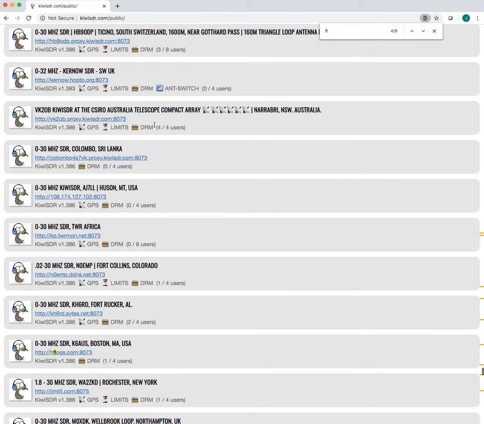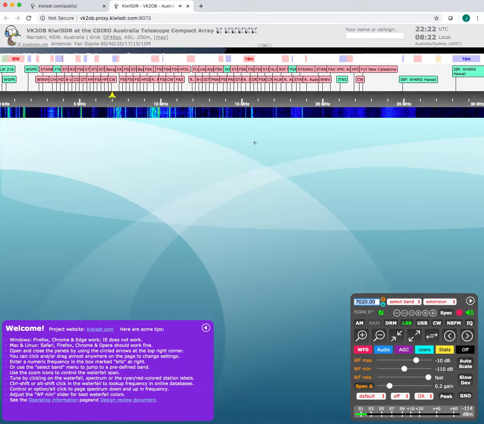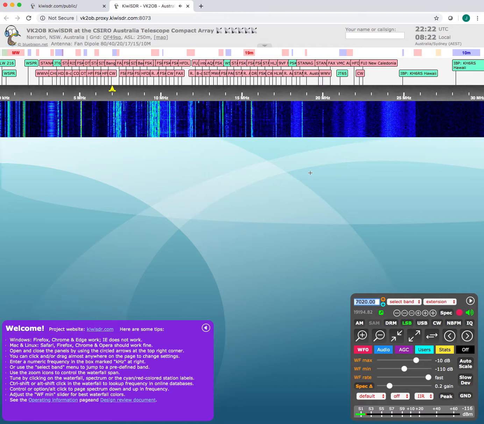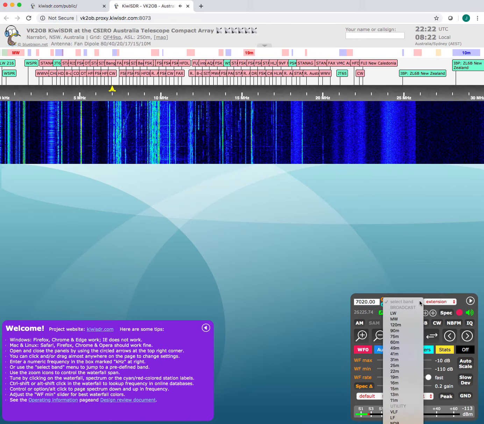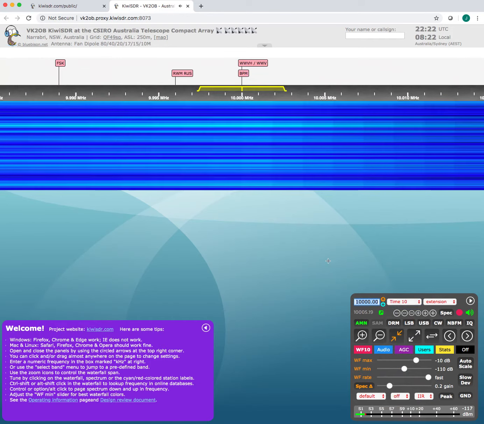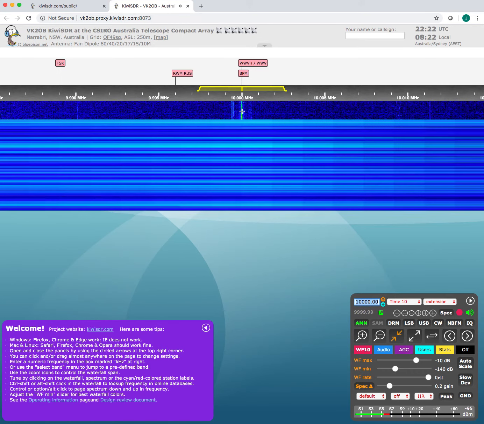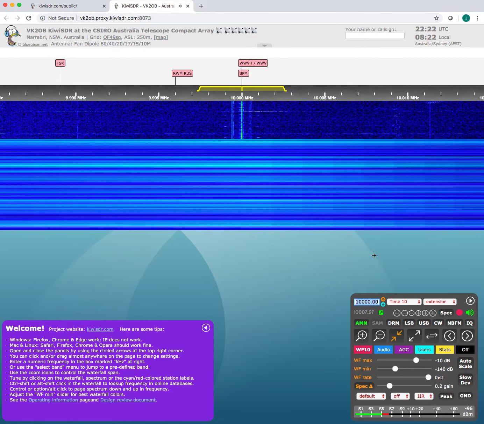This is interesting. Let's look at a telescope here. This should be a nice quiet location. Let's see how it is. Boom. All right. So this is Australia. And there's our WWV from Fort Collins, Colorado, which you can hear in Australia, which is pretty cool. So that's going all the way from the USA to Australia.